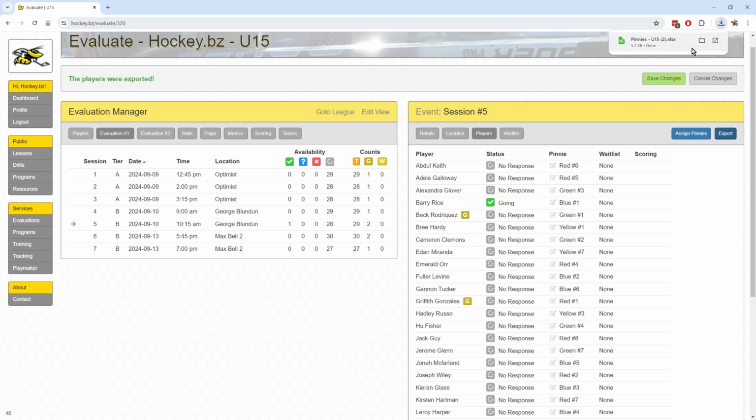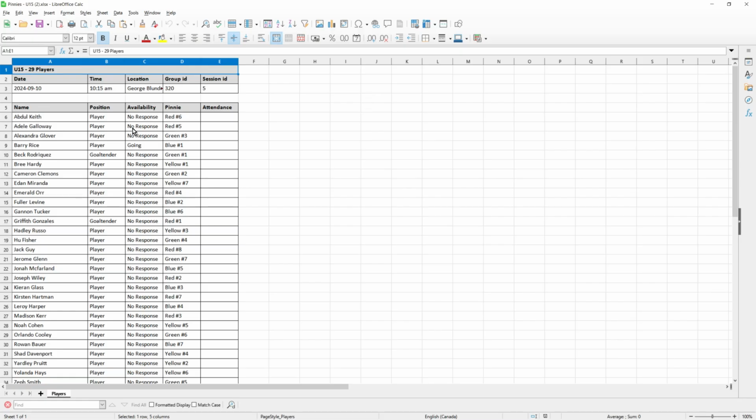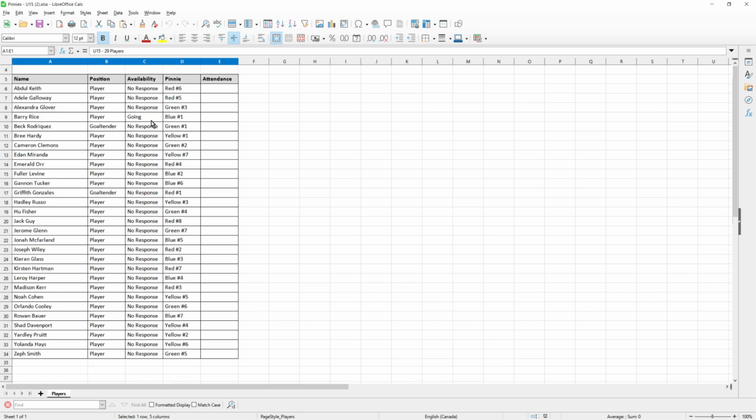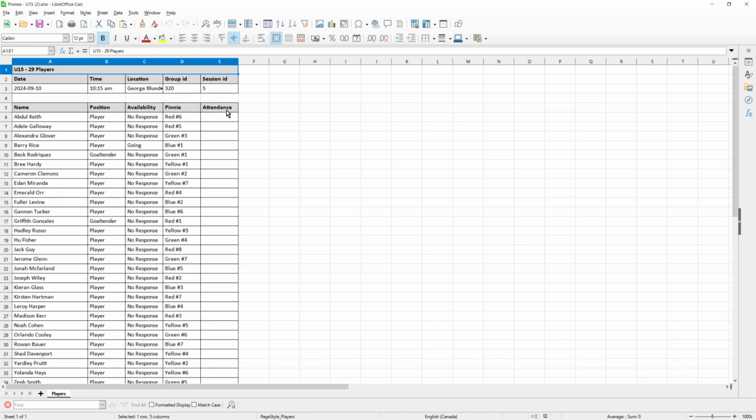And if I open the file, you can see we have a formatted document that you can just print. If you want to print to PDF, you can email it to someone, or if you're bringing it to the rink yourself, you can just print this off and it's ready to go at the registration desk.